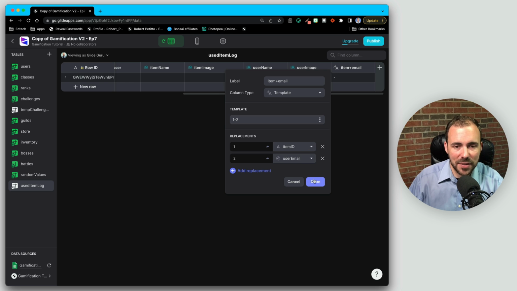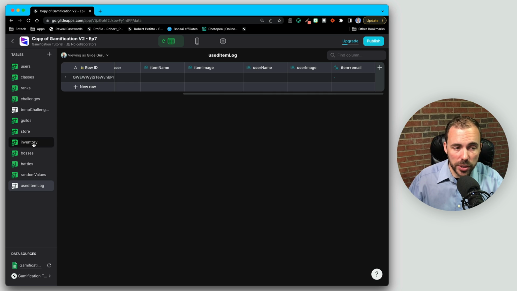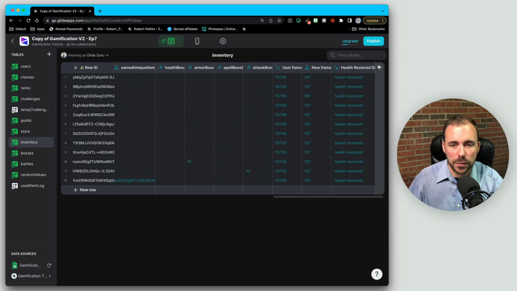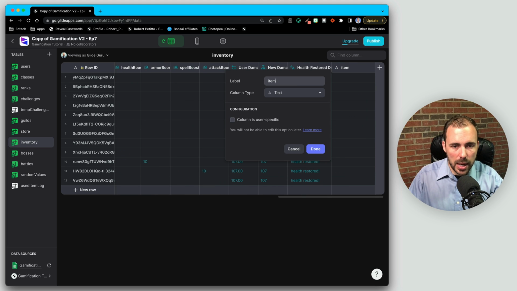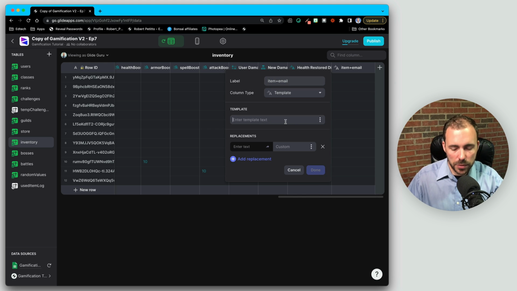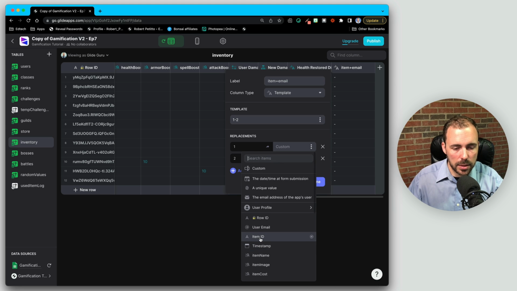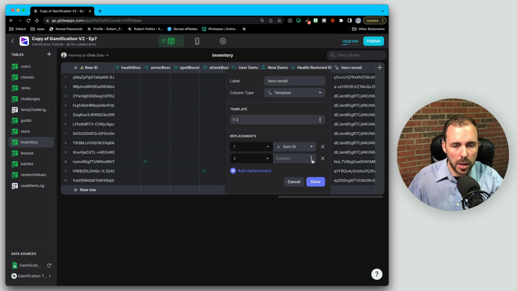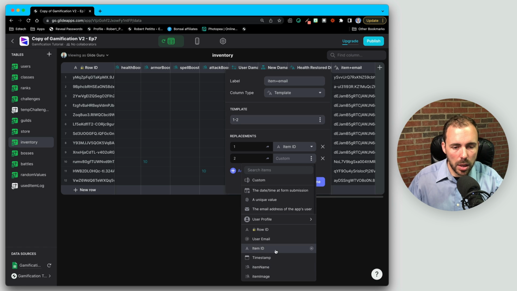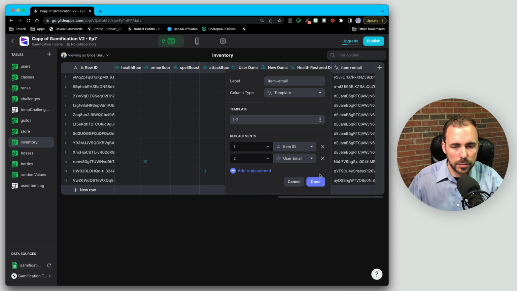All right, so I'm going to craft this exact same template column in the inventory sheet where the information lives. So again, we'll do item plus email. It's got to match identically. So I'll do 1-2, replace 1 with the item ID. In this case, it's the item ID here. And 2 would be the email of the user email. Done.